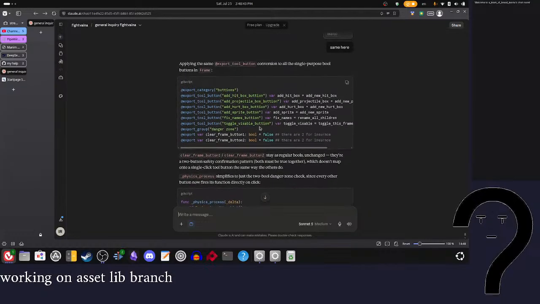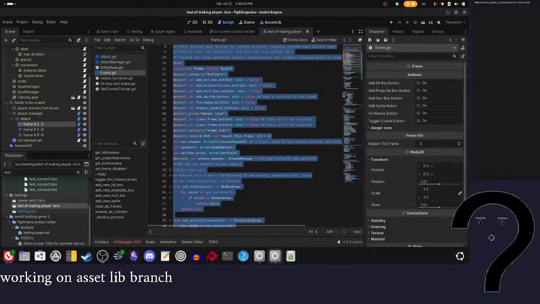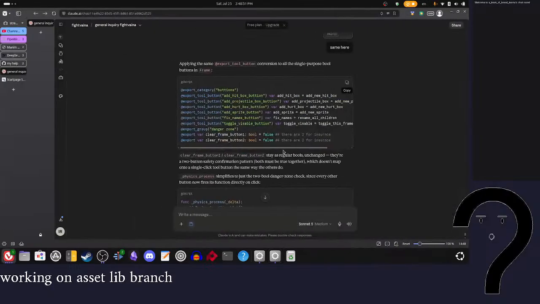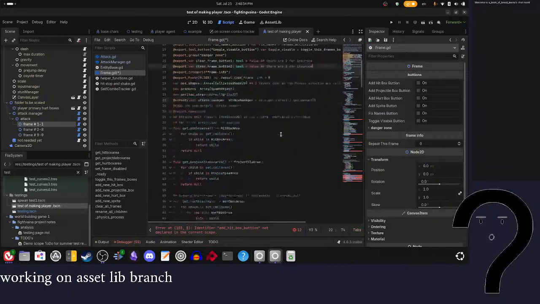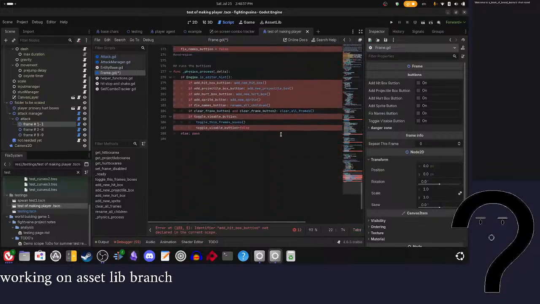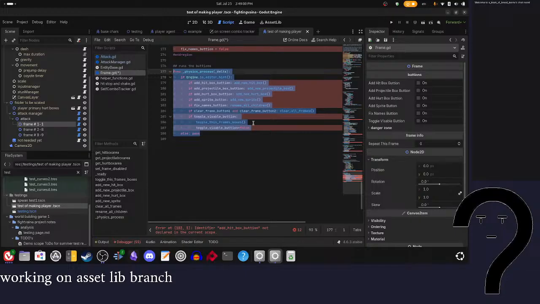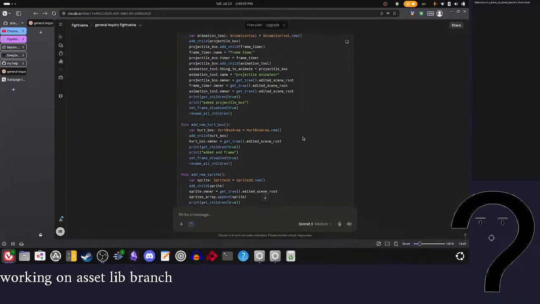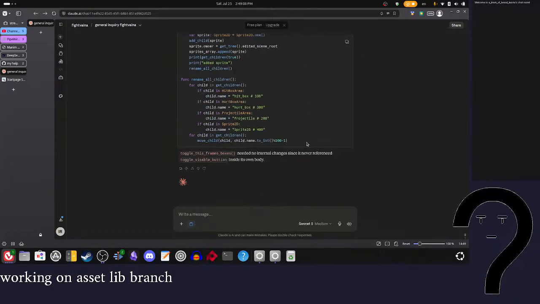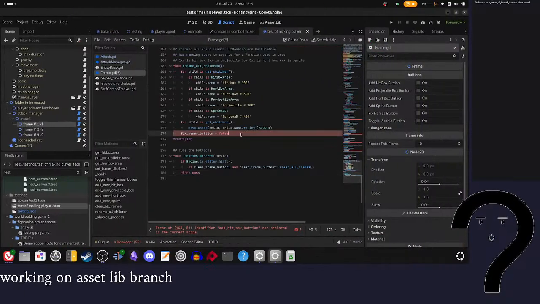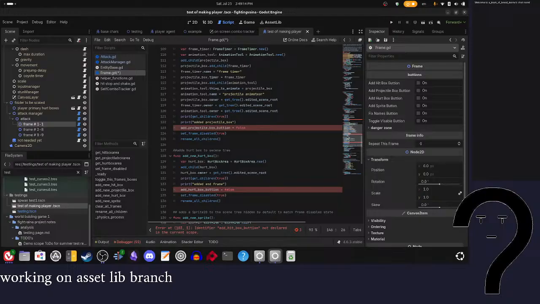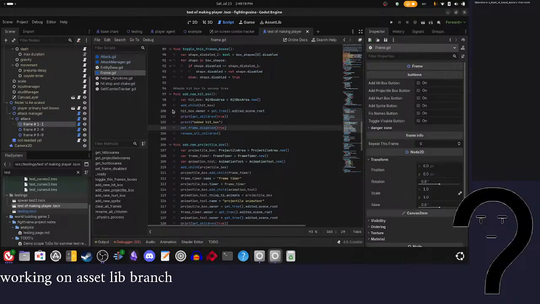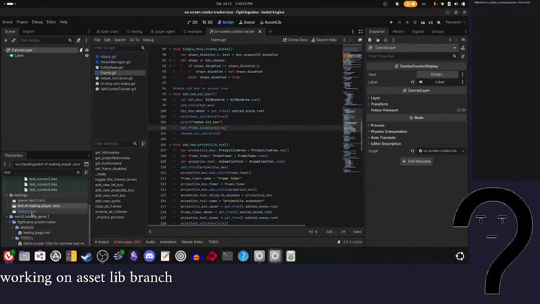Okay. Copy this section. Physics process should be reduced to this. Clean up inside the function's bodies. Is it just like one line for all of the... Okay. And then close the scene. Open it again.